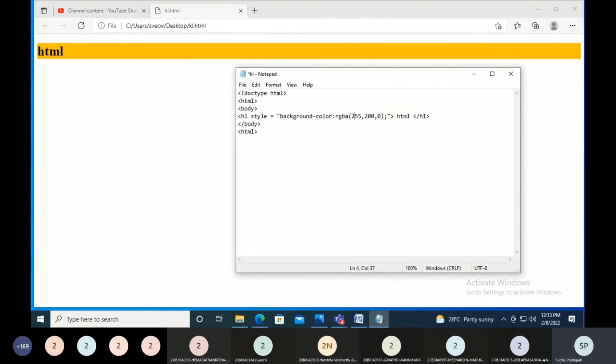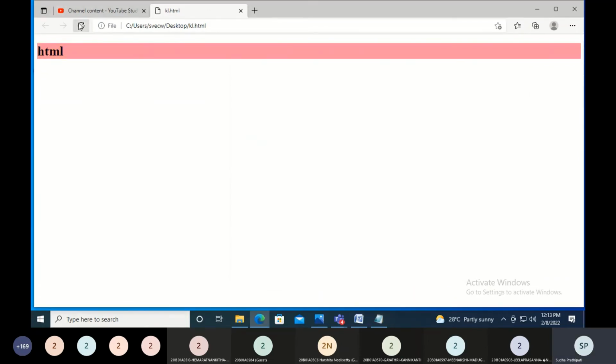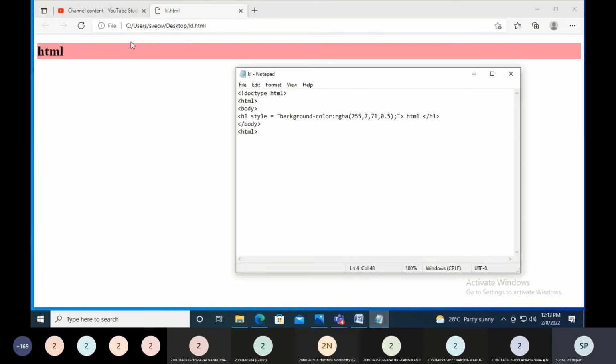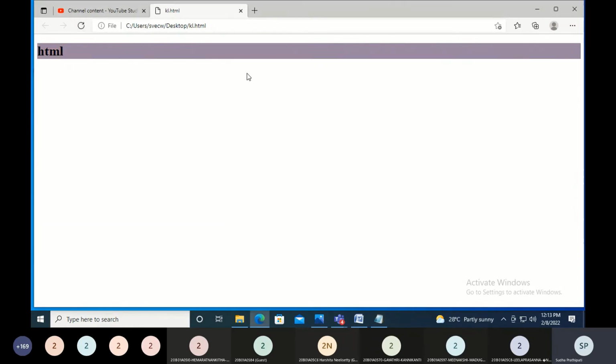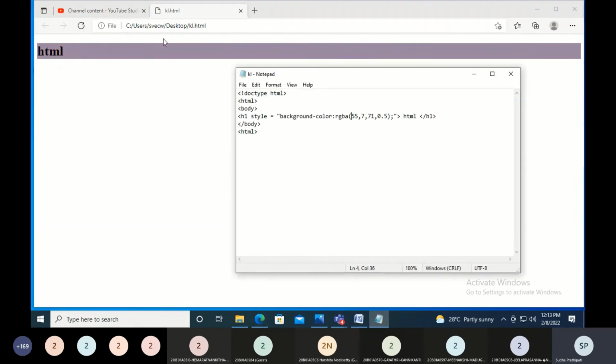Taking RGBA, I'm taking 255, and then I'm taking a very little quantity of green, and then I'm taking blue more. Okay, so I'm taking 71. I'm just picking some random values, and then I'm giving the opacity to be 0.5. So let me save this, and you can see this kind of pink color that appeared over here. So you can adjust it accordingly. However you adjust, it will give you a combination of the colors accordingly. So you can see now I got a bit of a lavender color and all that.